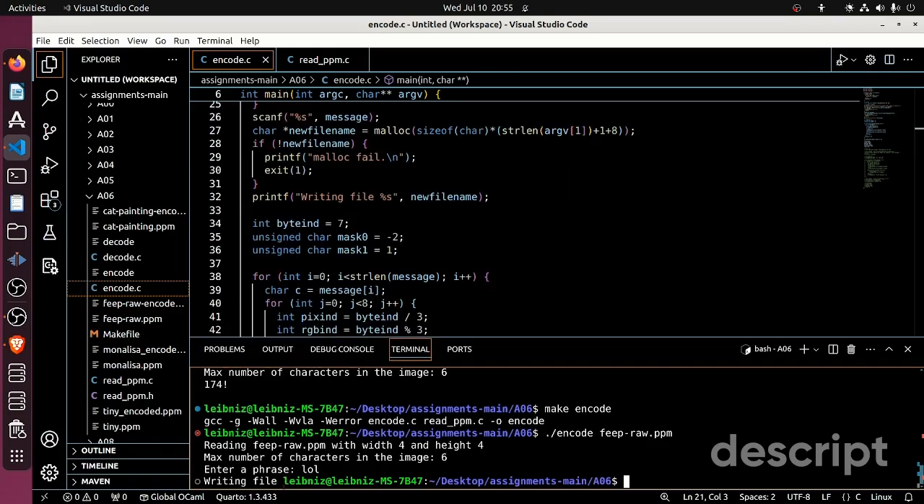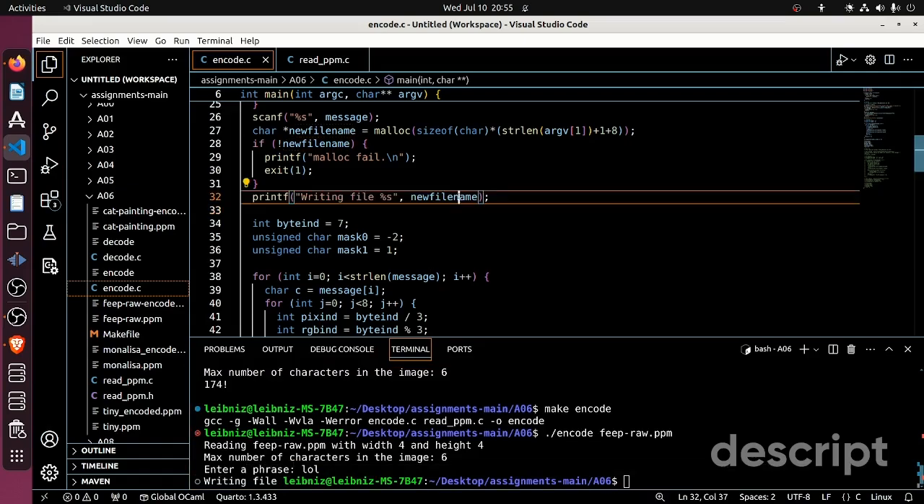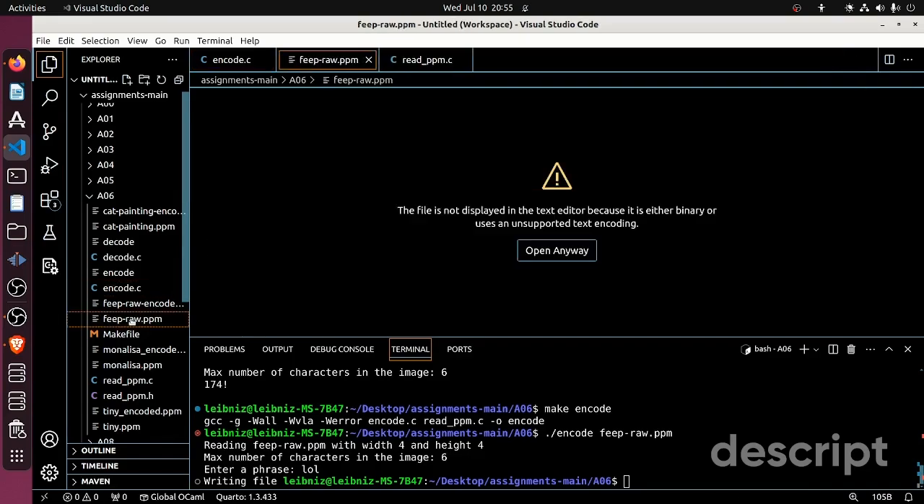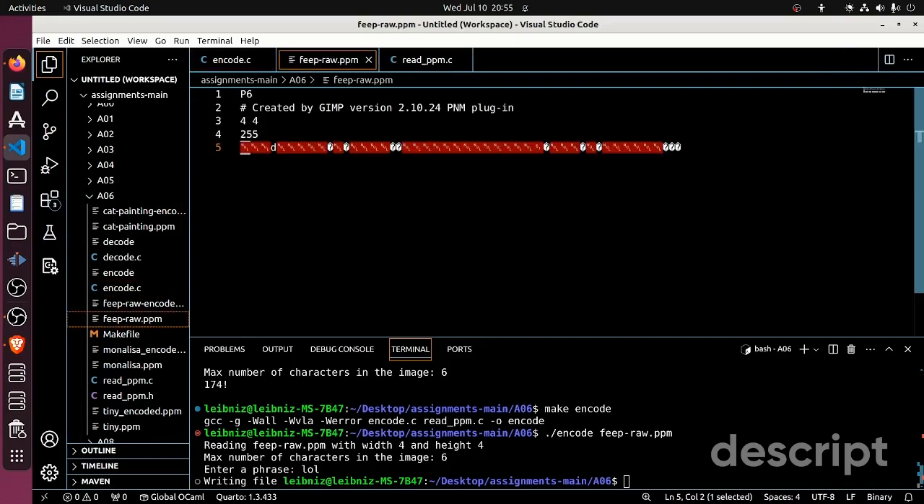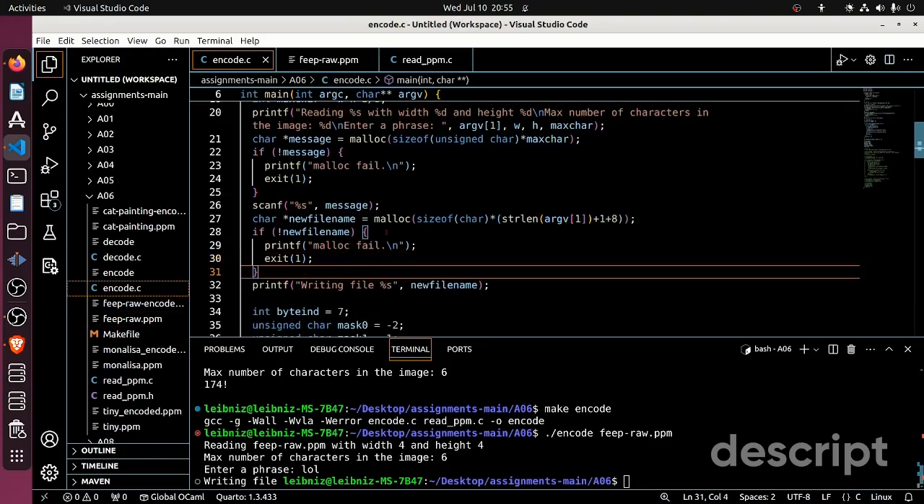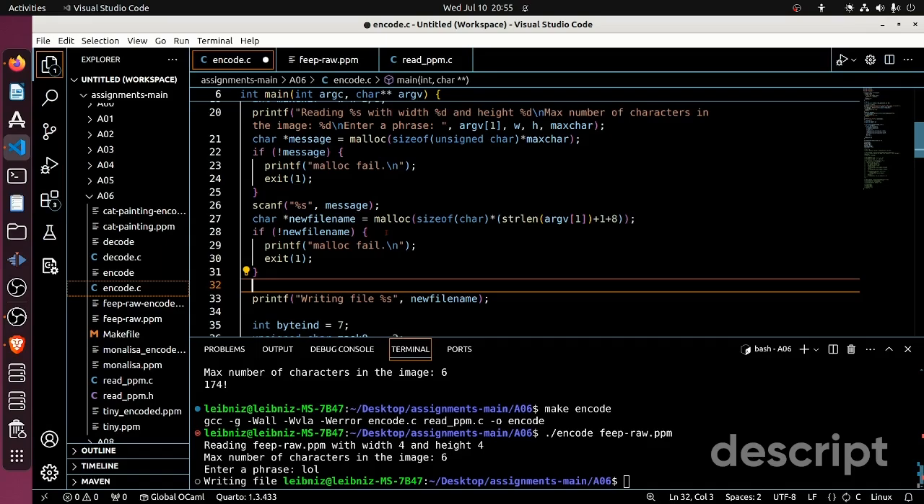Did something go wrong? Because it says writing file, but then nothing is here. Oh, what am I thinking? Oh, I hope I didn't just write over, which I did not. This looks like the original feep.raw, so good. So new file name never got anything in it. Oops, yeah, that's right. So I need to make the new file name. I forgot to get around to that.